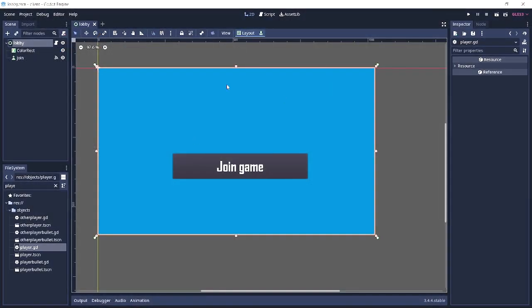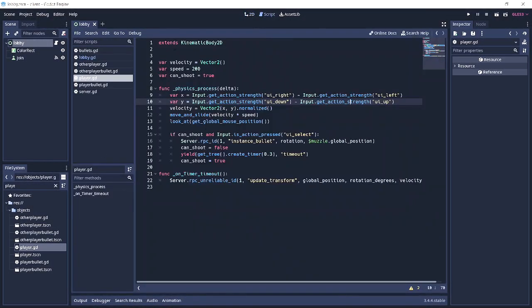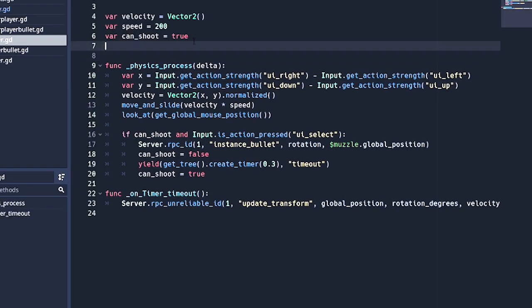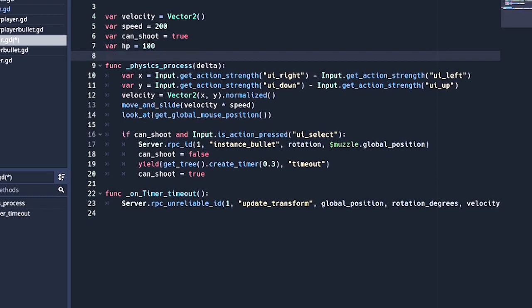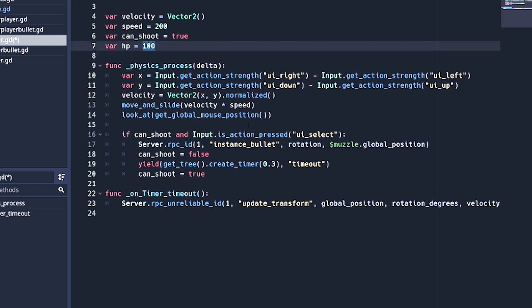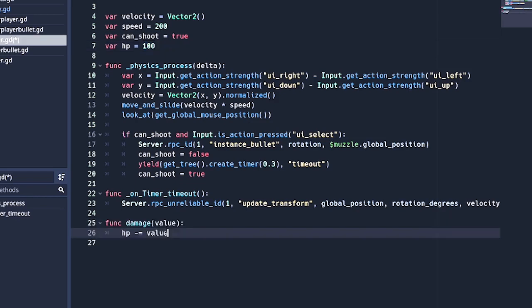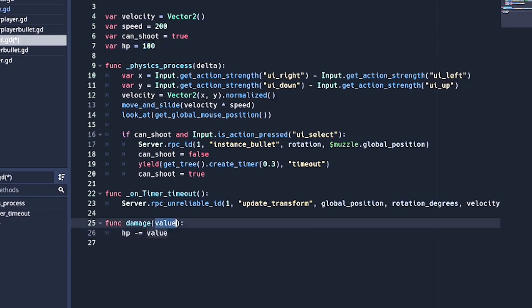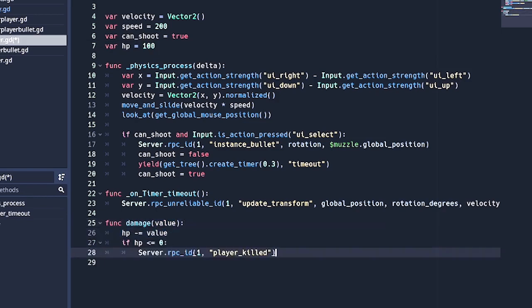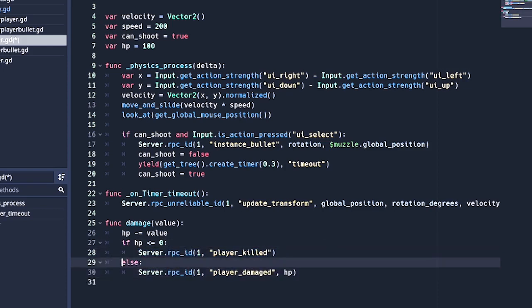So we're going to start off this tutorial by going to the player script, and over here at the top we just want to make a variable called HP, and it's going to be equal to 100. Basically 100 is the hit points of our player, so if we want to damage him, we're just going to reduce these hit points. So over here we're going to make a damage function which is going to take in a value, and we'll just say HP -= value. Then if the HP is less than or equal to 0, we want to tell the server that this player is killed. But if it's not, then we're just going to damage the player.